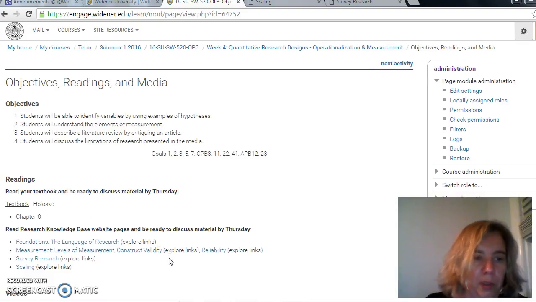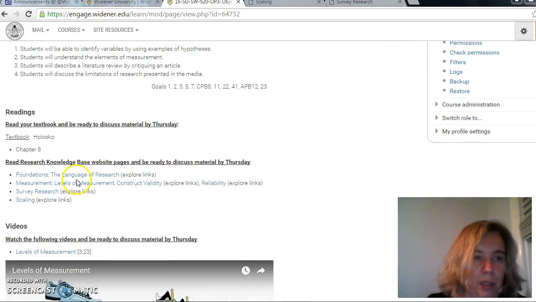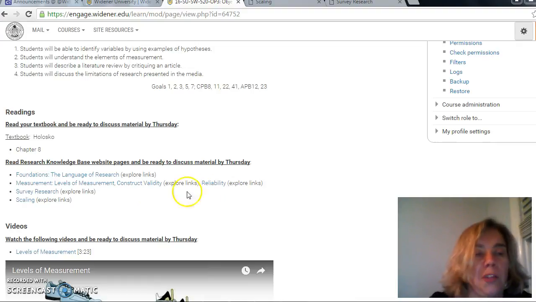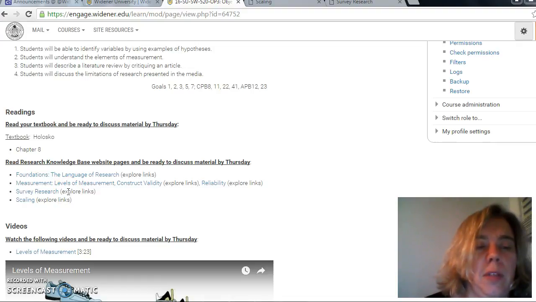We're also, again, looking at the foundations of the language of research links, specifically looking at levels of measurement, construct validity, and reliability, and exploring links to understand those concepts. We're also going to be looking at survey research and what some different types of survey research are, as well as scaling.